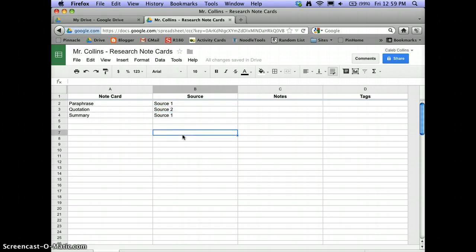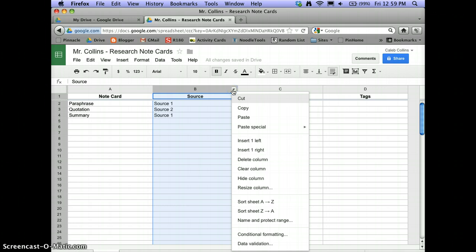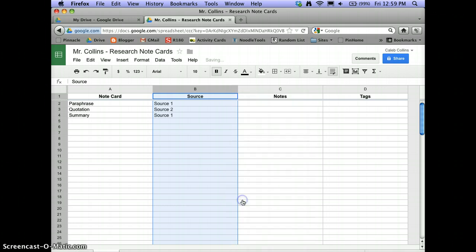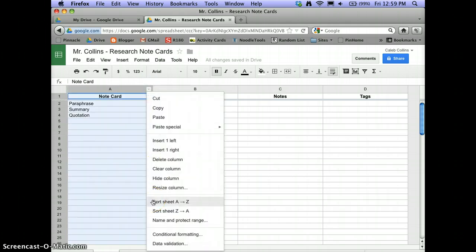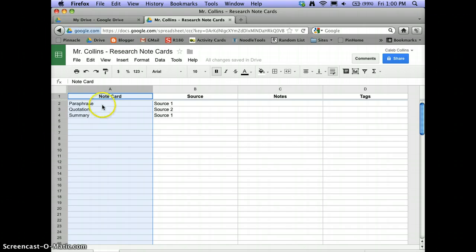And the nice thing about having it in a spreadsheet is that I can organize the note cards in different orders. So I could click in the upper right hand corner here and say sort the sheet A to Z, and it'll put my source 1s near each other and source 2. Or I can go back here to A and click in this upper right hand corner and sort this column, and then that'll put that in alphabetical order. So I can keep arranging these in different ways.